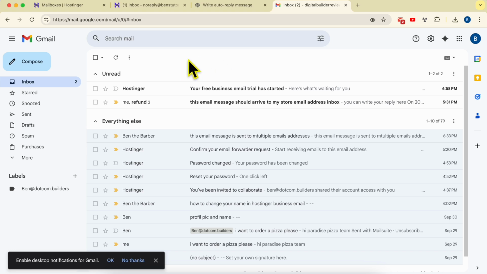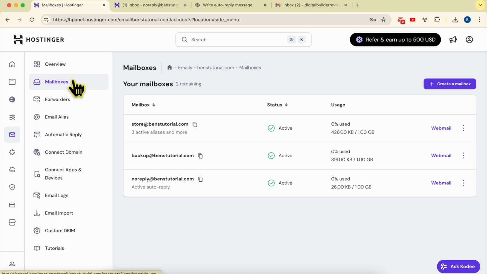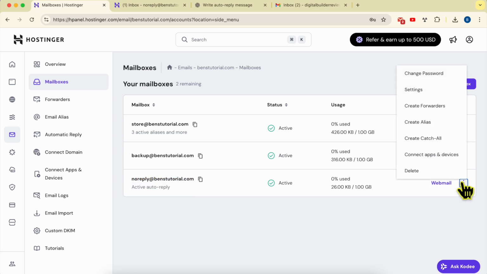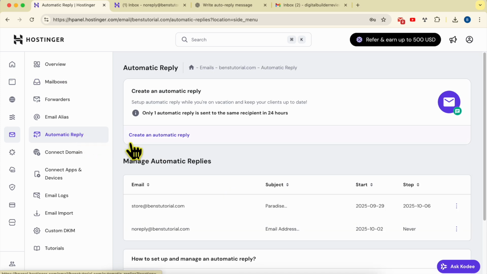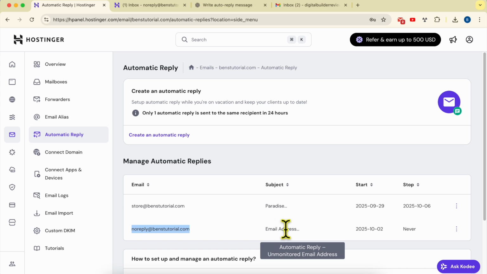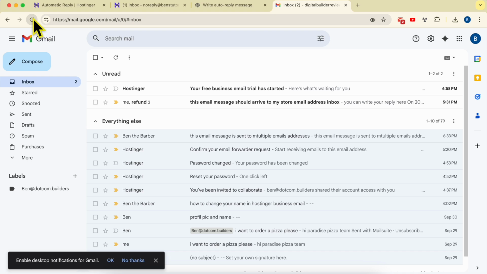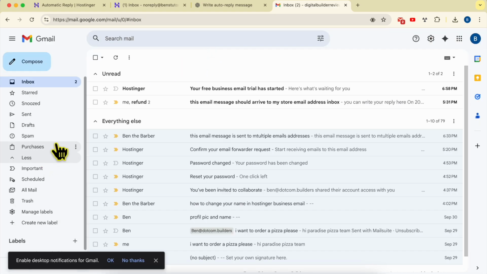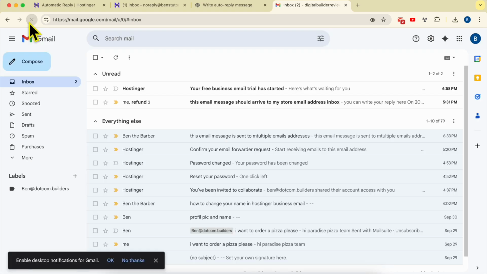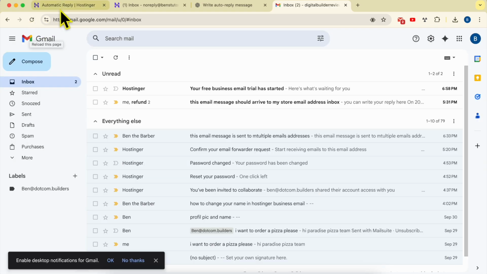To make sure that your automatic reply configuration is fine, just go back to Hostinger, go to mailboxes, and below no reply at your domain name, you should have an active auto reply message. Now click on auto reply to see that next to my no reply email address, I have an automatic reply that never stops or ends. Let's refresh this inbox. And it's been now 2 minutes and my automatic message still didn't arrive.